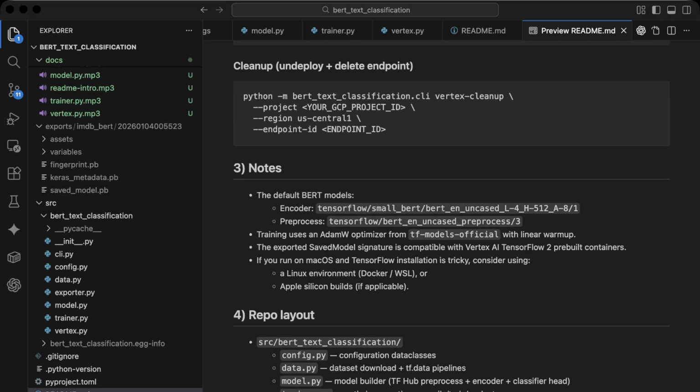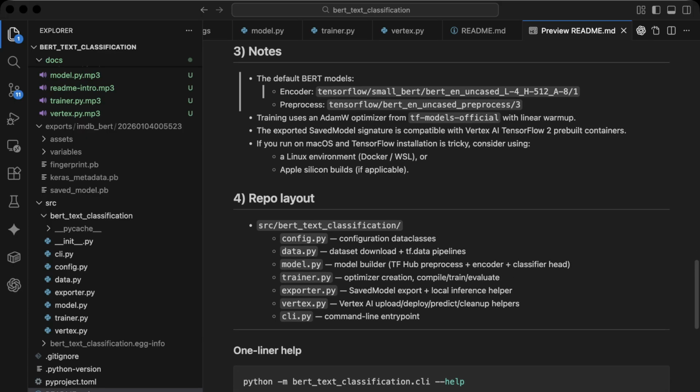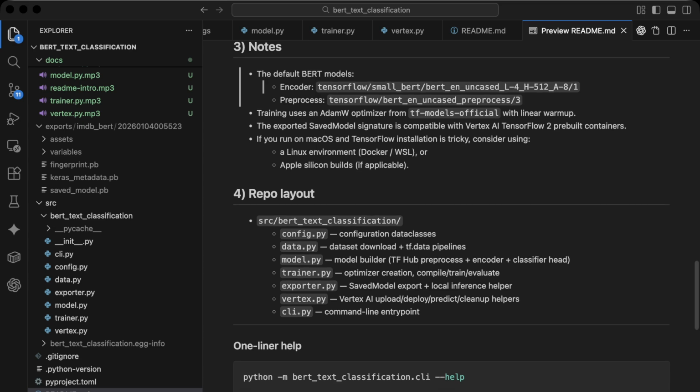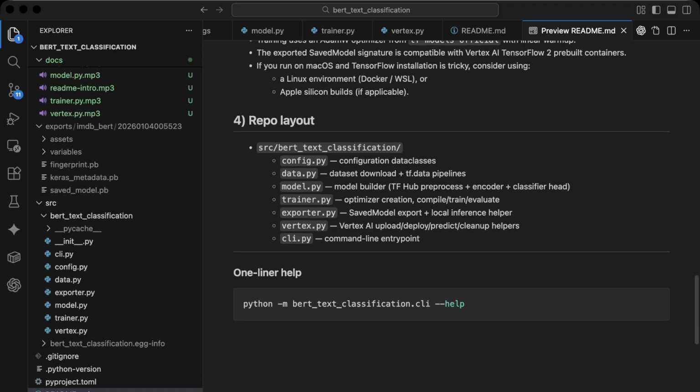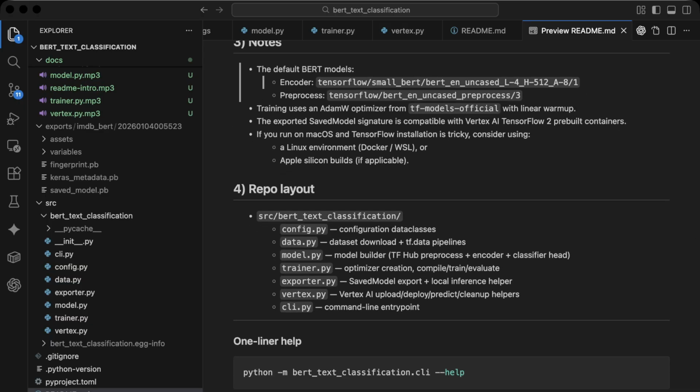After the cloud section, the README provides a notes section. This section documents the default BERT models used, including both the encoder and preprocessing modules. It also explains that training uses AdamW with linear warmup, which is a best practice for transformer fine-tuning. The README further notes that the exported save model is compatible with TensorFlow 2 pre-built serving containers on Vertex AI. Finally, it includes a practical note about macOS and TensorFlow installation, acknowledging real-world development challenges and offering alternatives.